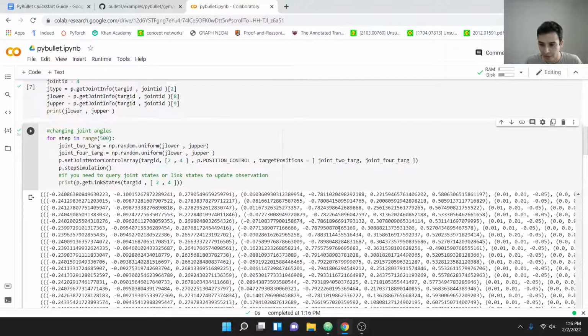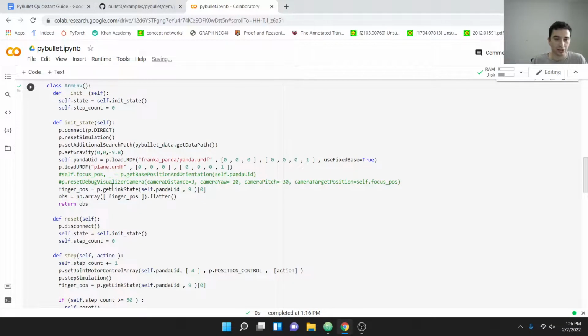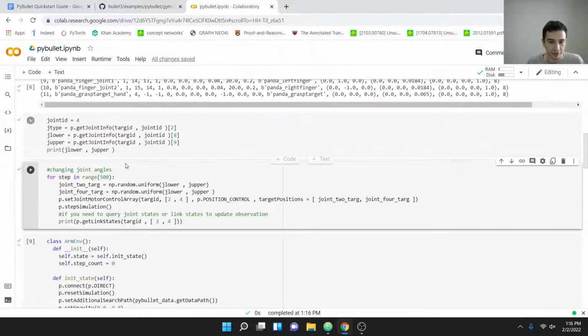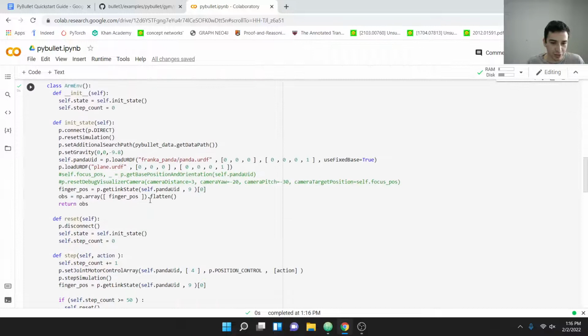So you see the way that the information looks is much different, because now link states is providing position, orientation, world reference frames, things like that. Okay, so let's go ahead and now incorporate PyBullet into our custom Python environment like we've done in other tutorials.